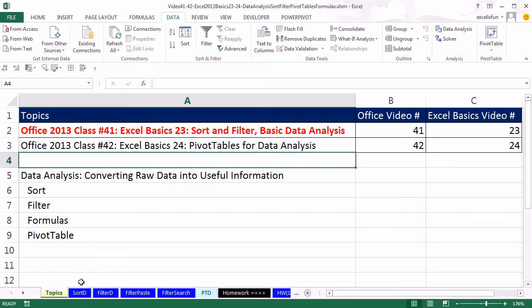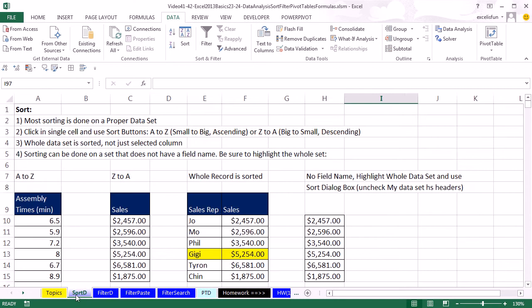Now let's go over to Sort D. We have a bunch of great examples for sorting. All right, so sorting, most of the time we're sorting on a proper data set. We talked about what a proper data set is. Field names at the top, records in rows, empty cells all the way around. Now if you've never sorted before, a lot of times people will try to highlight the whole data set or highlight the whole column. That's not the way our data analysis features work. Sort, pivot table, filter, you always have in a proper data set only a single cell selected.